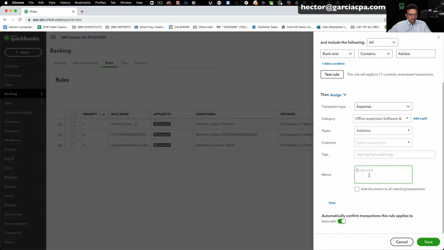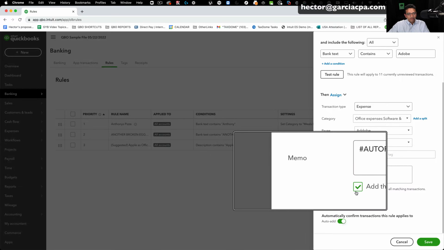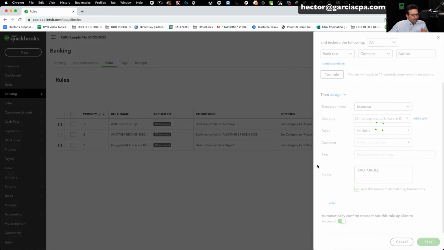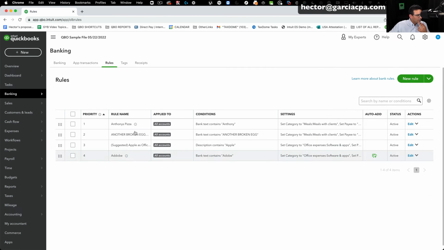Where it goes to memo, remember I used to do hashtag rule. Now I'm going to do hashtag auto rule, okay? Those are two things that I do. Always click on add. So when I'm looking at my reports and the transactions, I'm seeing which stuff was created by a rule, what stuff wasn't created by a rule, and which stuff was an auto rule. I'm going to click on save. And then my rule is created.